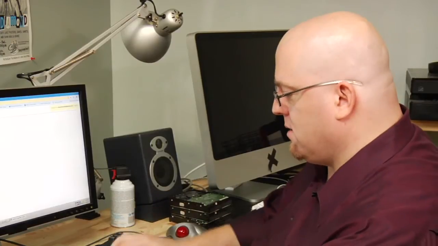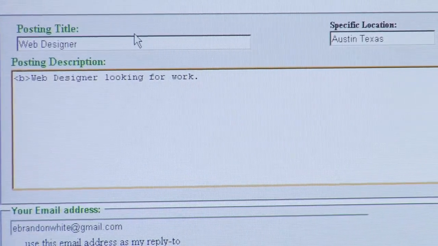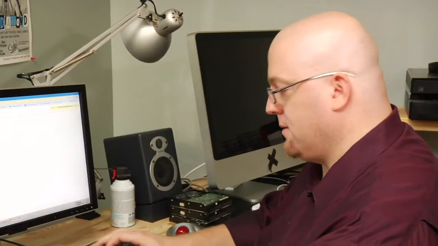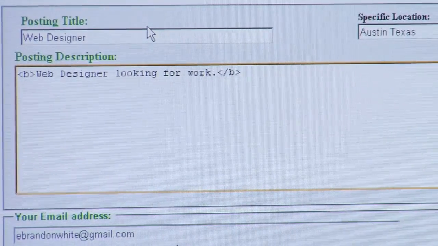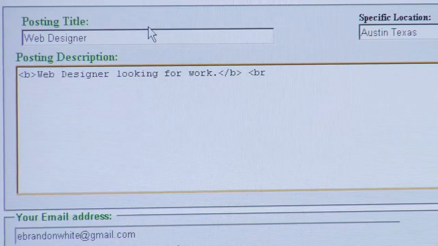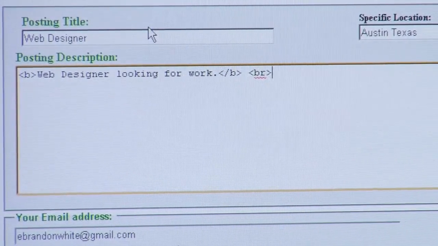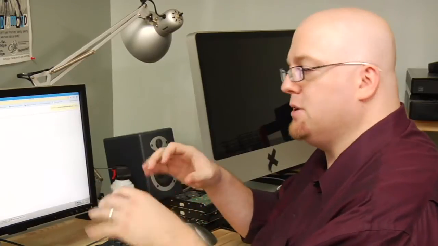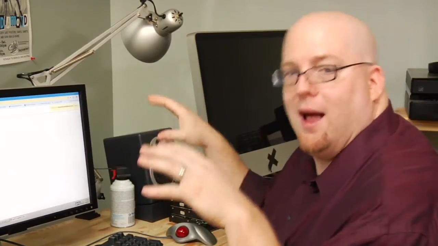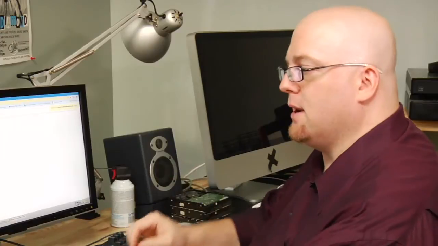But, you know, let's give it a bold tag, which is a B inside a greater than and less than. Then we're going to terminate that tag with another B. And then we're going to add a line break, which is BR for the tag. What that does is it allows us to go to the next line so that when Craigslist posts the information, it's not all one line with word wrap. We're hard breaking the line so you can get to the next line.